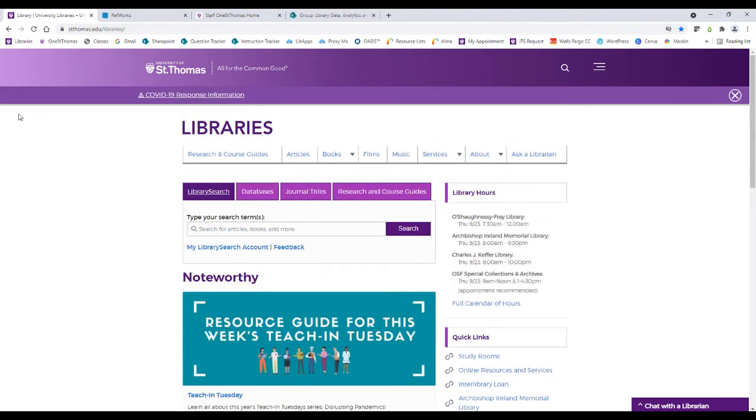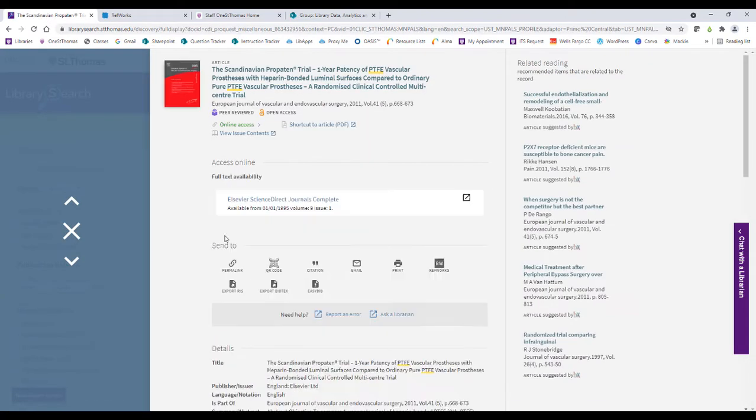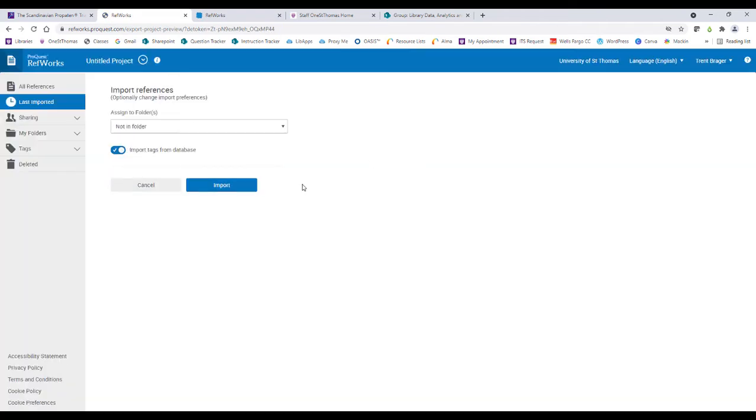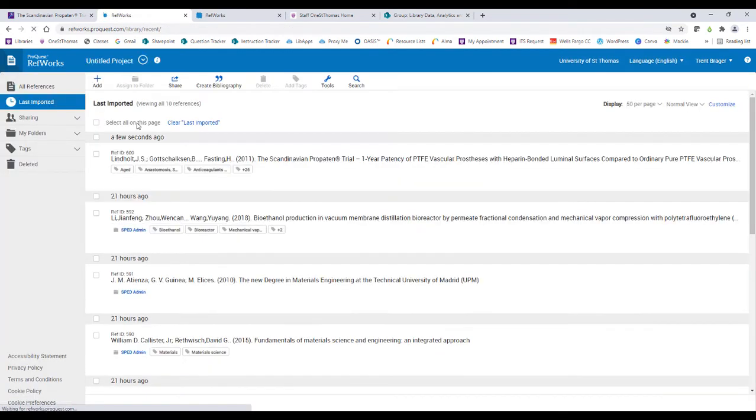When you find a resource in Library Search, simply click on the item's name, and there is a row of icons that appear on the item record. The icon near the middle is for RefWorks. Simply select that button, and the citation will be sent to RefWorks. You'll have to select which version of RefWorks you're using, decide if you want to put the citation in one of the folders you've created, and hit the Import button. Don't forget that you can send any type of item to RefWorks, including books and videos.